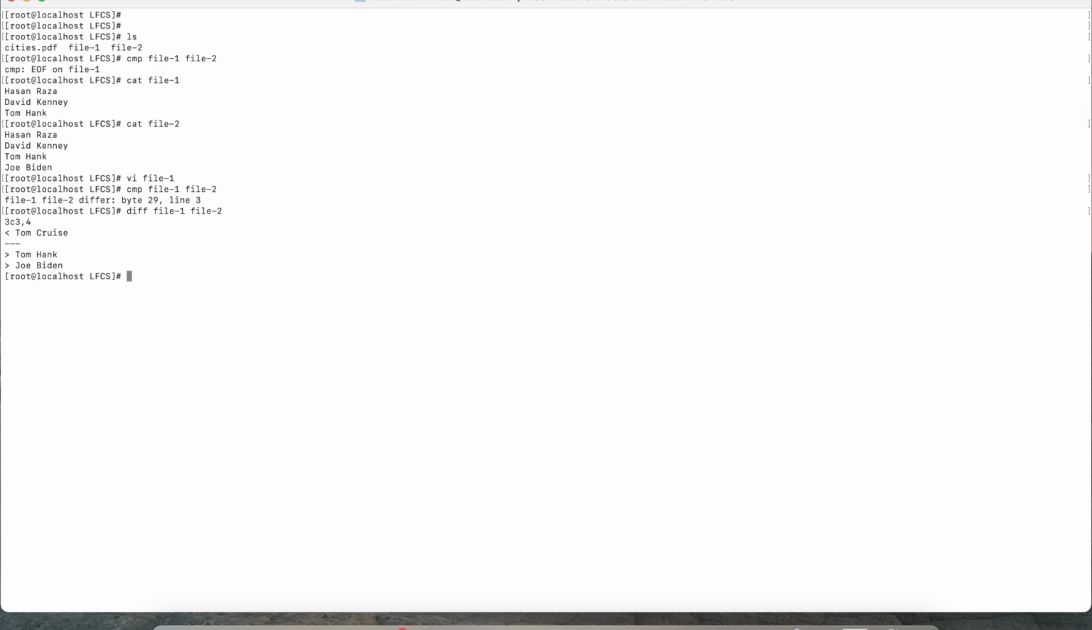We don't have a comparing option in Windows. I'm not sure if you know this, but as per my information, I think there is no comparing option. So that was it for the cmp and diff commands. It's very useful if you want to do it.